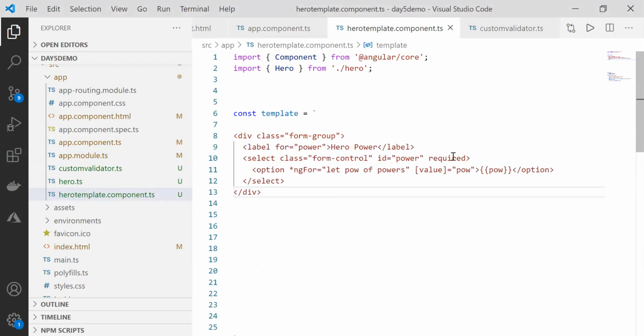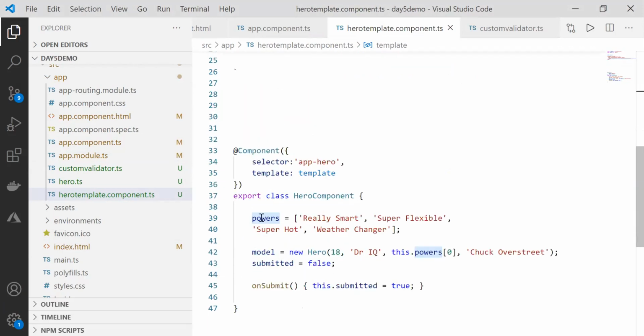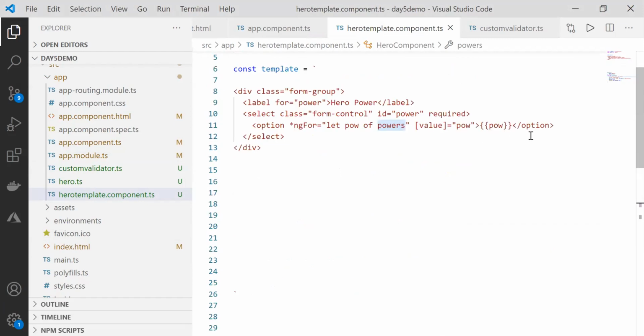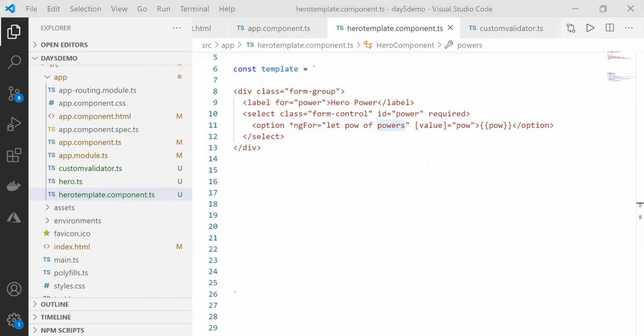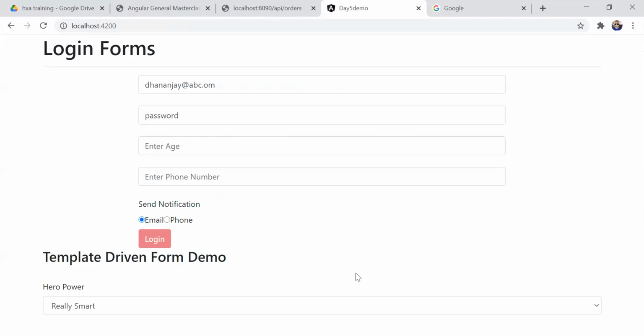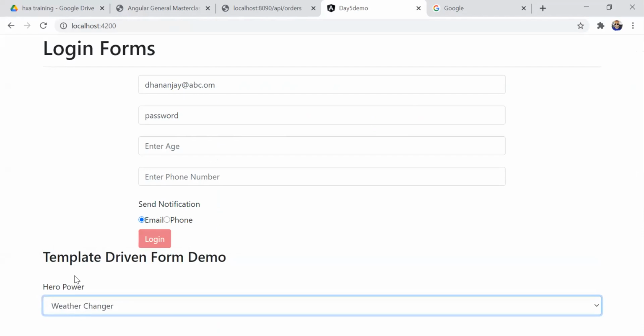Okay. Now let's go ahead in the template, and here we can say div class form-group, label power, hero power, select class form-control required. And here I'm showing you how you can show something in a drop down. Here we're saying ngFor let p of powers. So here are your powers, and we are just displaying that. Right now you see that in the template event form, if I can show you the screen, here in the bottom is my template event form. Can you see that I'm able to get those values? So I'm able to bind that value. In the same way, you can bind that in reactive forms as well.